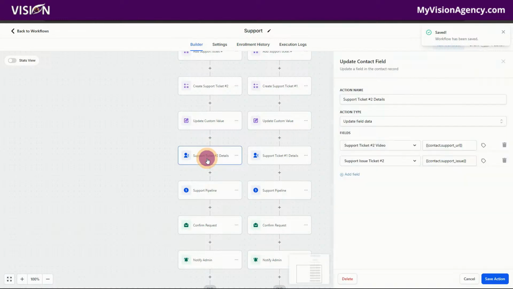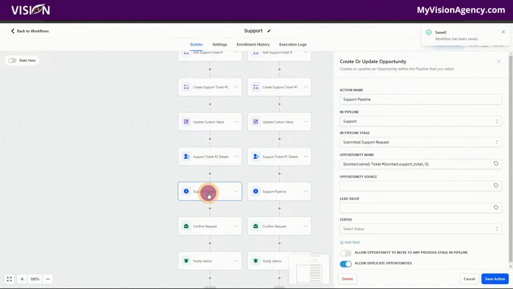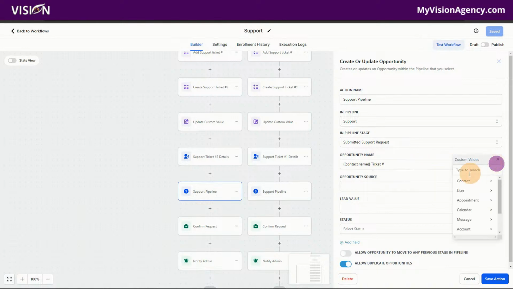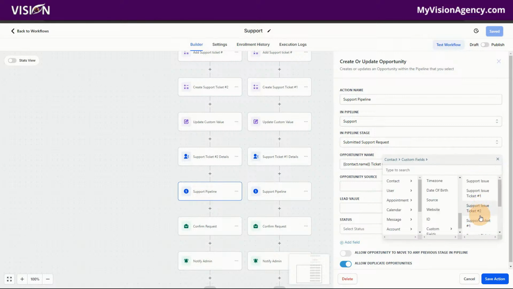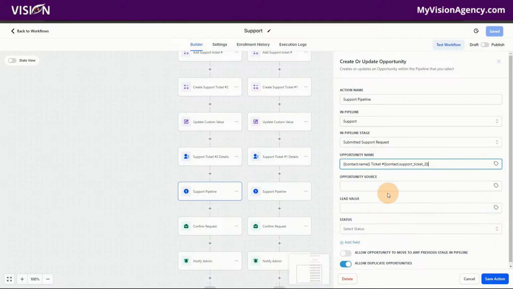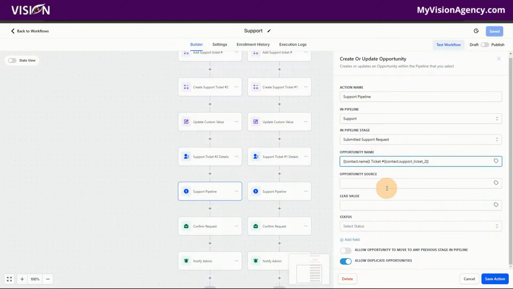And then now we are down here to the support pipeline. Okay. So here again, we just want to make sure that we are choosing the two version. So this is going to be the support ticket number two. So let's delete that and let's go here to contact, edit fields, support ticket number two. Support ticket number two. There we go. And then we could add the opportunity. We don't really need to. All of this is good. And we're going to click save.